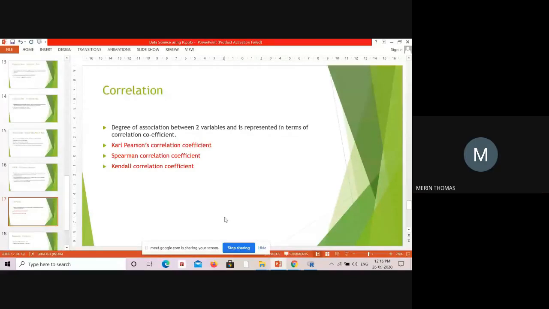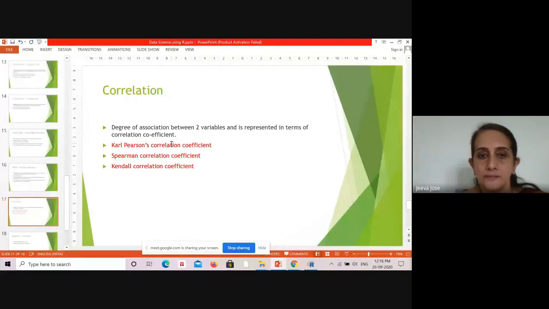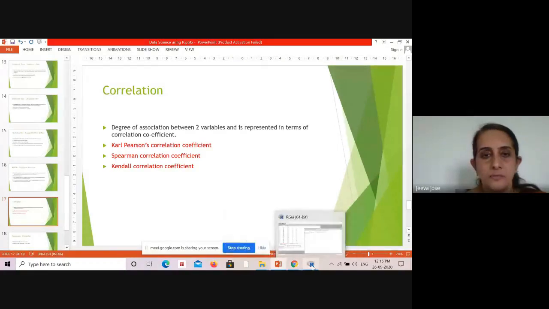Okay, so this is correlation. Correlation, as I told you, is the degree of association between two variables. There are several correlation coefficients, Karl Pearson, Spearman, Kendall, all of which we have learned in our statistics classes, but let us see how it could be done.